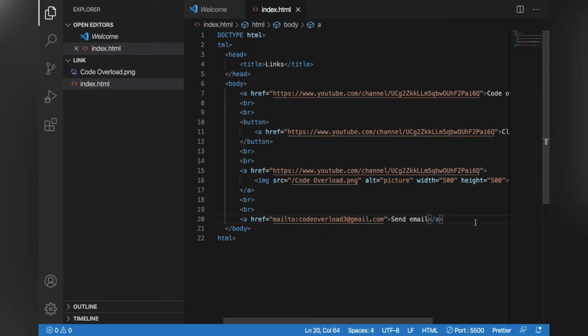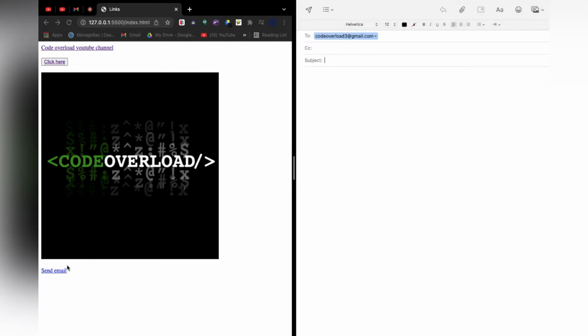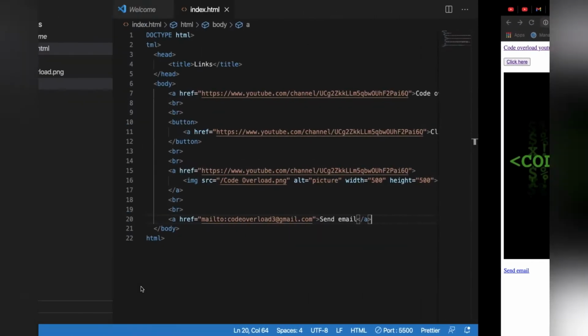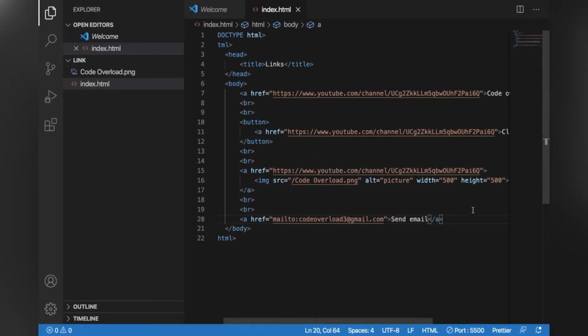Now let's just check the output. Here, as you can see, the send email text has come. After clicking on it, it will open this blank email in which you can type the subject, and you can send whatever you want. And that's how the email linking works.